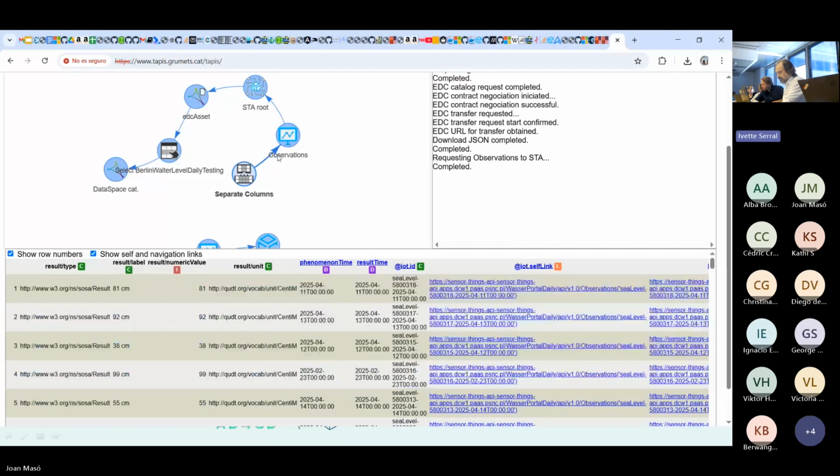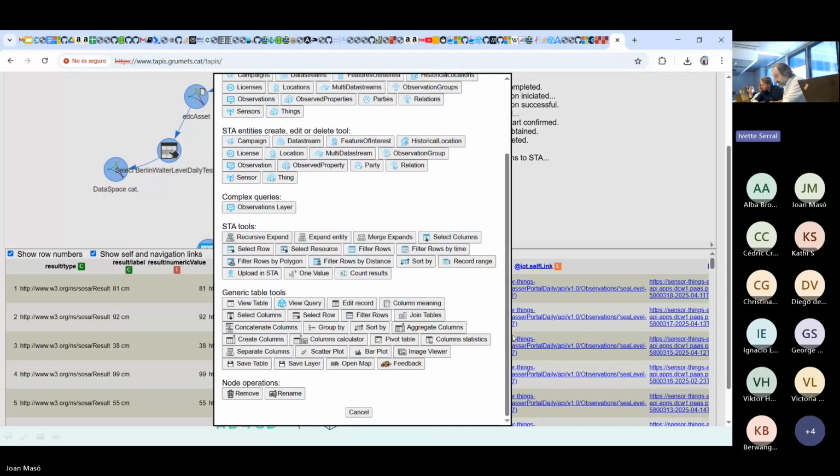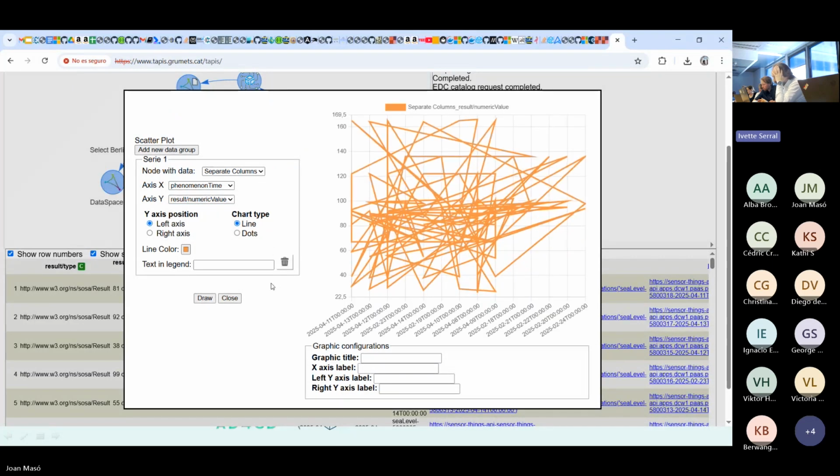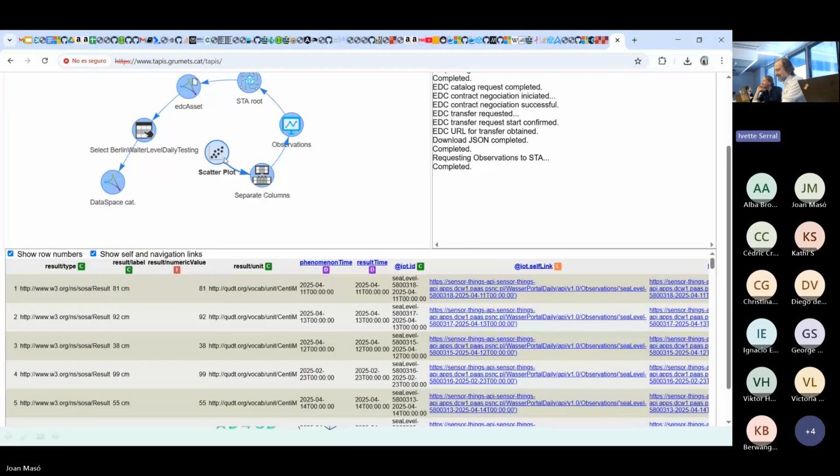And if I was adventurous, I could even try to do a graph. I have no idea because I haven't tested this recently, so I don't know if this is going to work. So phenomenon time and result numerical value, and draw. Definitely, this is not what should happen. But anyway, I will review that later. Sorry for that. Maybe it's the dates that are not in order or something like that. I'm sorry. I said that I haven't tried that, and this is what happens when you don't try it.